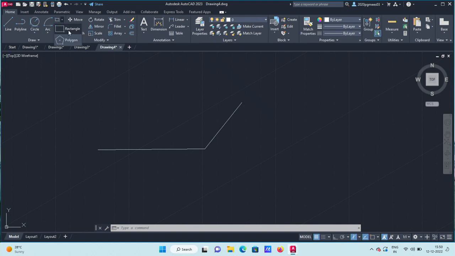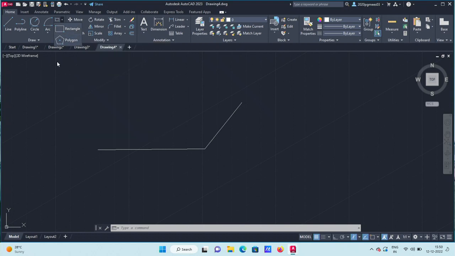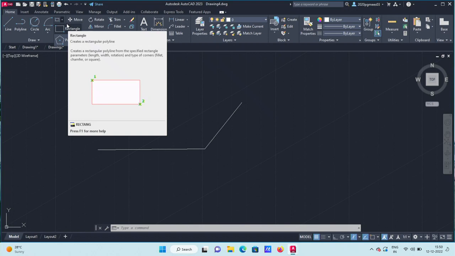Next we have the rectangle and polygon, in the next class. We will come in the next class and see the remaining tools and we will draw some objects. Thank you for the day.